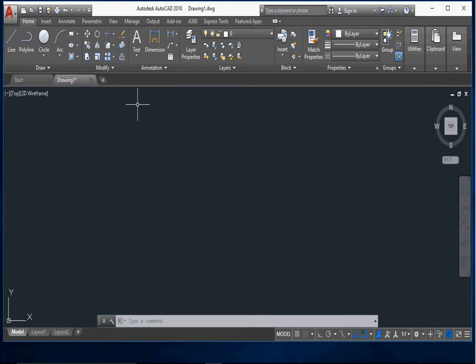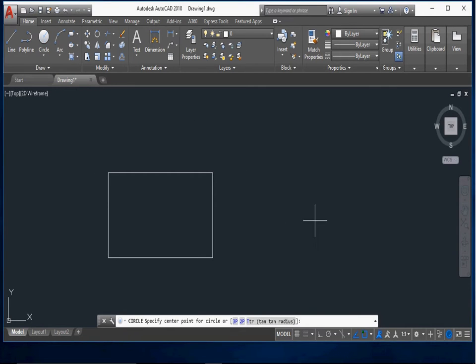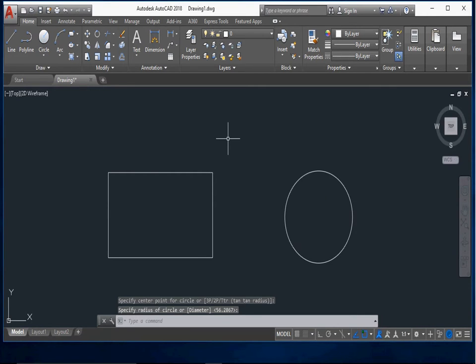Hello friends. Now we can take the dimension and change the dimension styles. Now we can draw a circle or rectangle. Suppose this is the rectangle and this is the circle. Now take the dimension. How can we take the dimension? Dimension, this is the dimension tool.